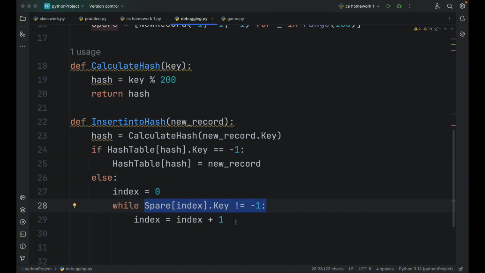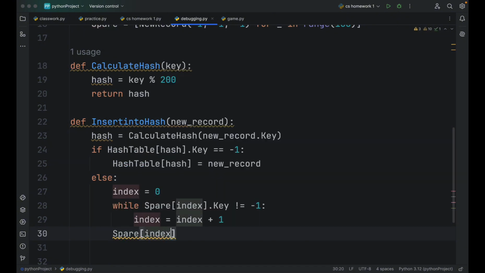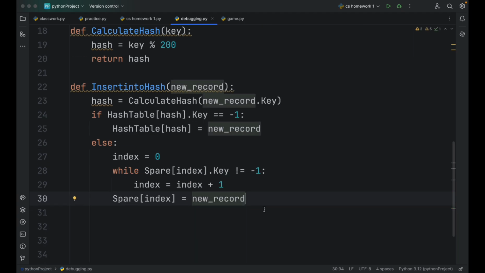We're using a while loop because it's supposed to exit the while loop when it comes across an index which is empty. We did not use a for loop, because otherwise it would be difficult for us to manage which record is empty, because a for loop works over a count, right? So when we get the index, we will then go to spare at that index, and then we will store the new record over there. So this is how you can basically run through spare, the entire array, one by one until you come across an empty record.